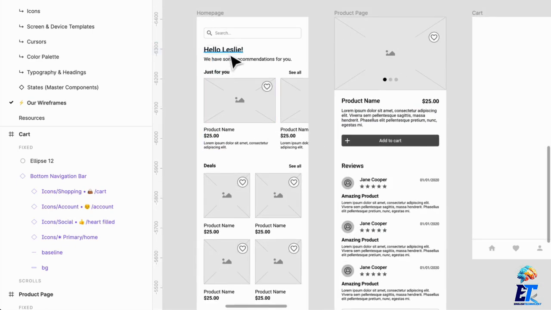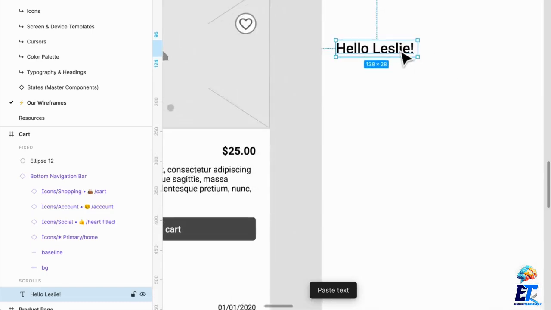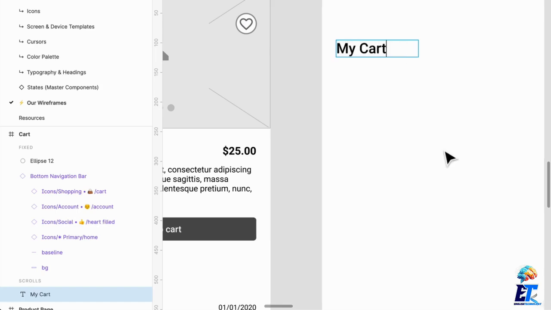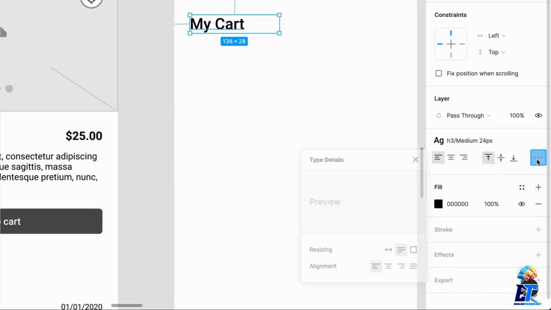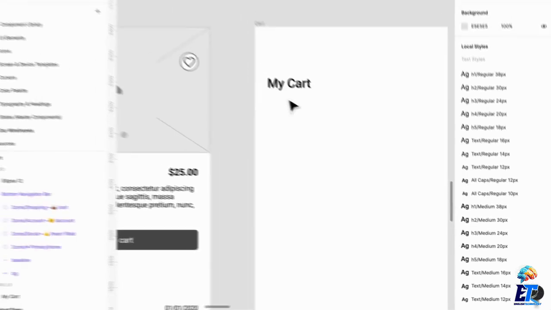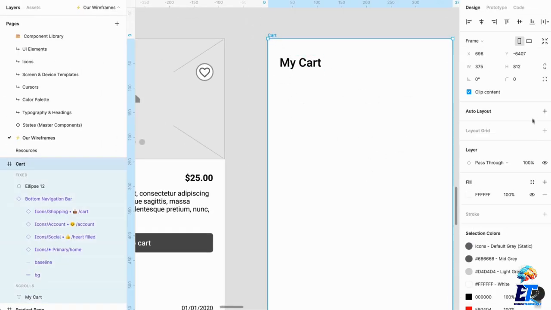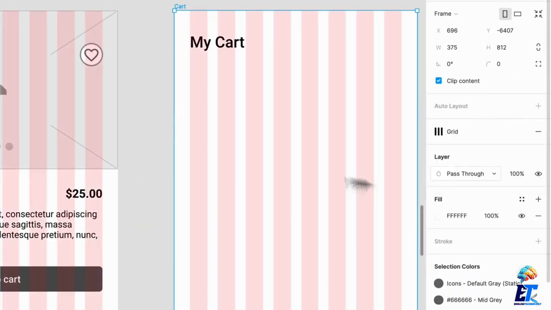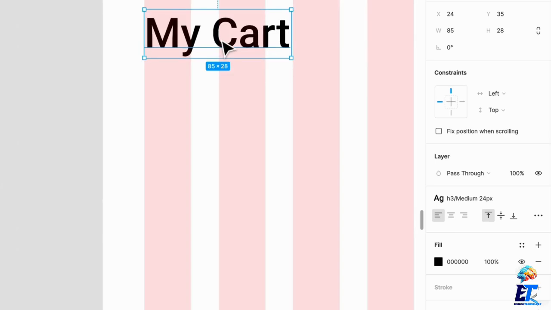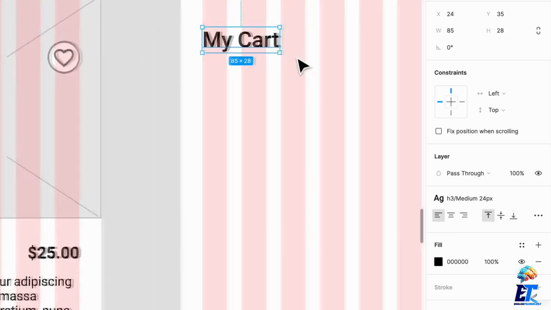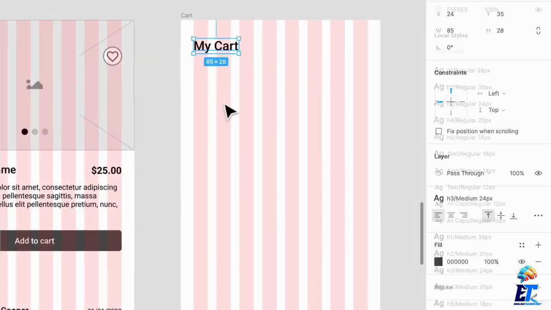So for the cart, I'm going to give this a title. I'm just going to call it my cart, and that is the title of the page right now. Let's apply our grid just so we have something to work with. Awesome. So we have our cart title.